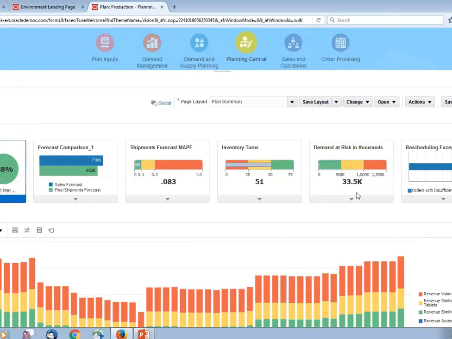The technical name is info tile, but from the business perspective you can call them KPIs. The revenue and margin KPI, the forecast comparison KPI, the shipment forecast map, the inward returns, demand and risk in thousands, risk and exceptions. These are all the different KPIs which can help me see the overall health of the plan. And there are many info tiles or KPIs already in the system. You can use them, or you can even define your own KPI.